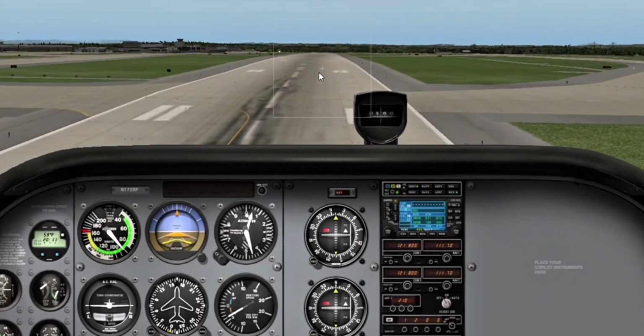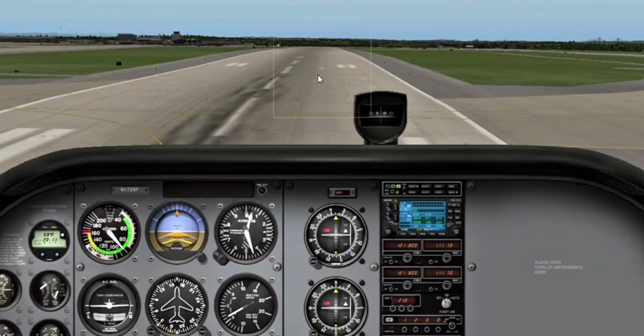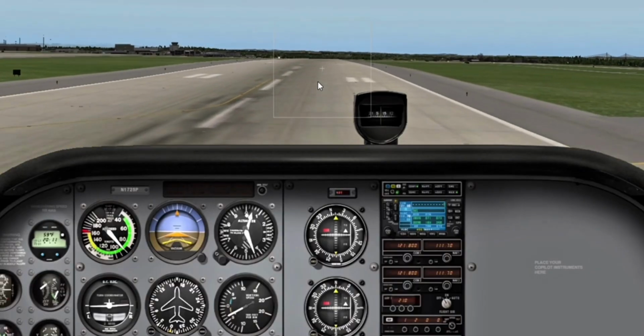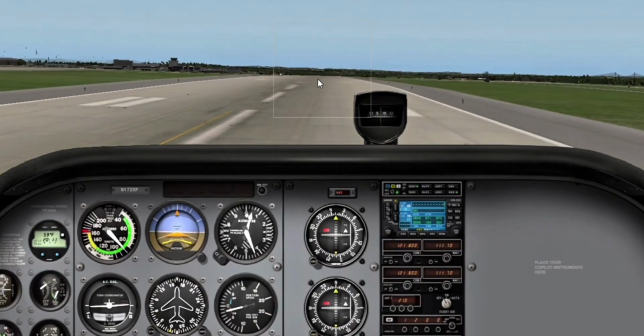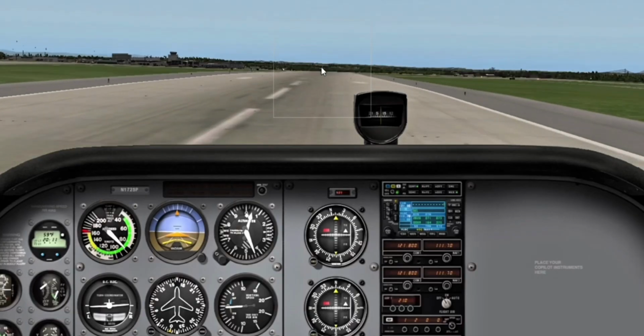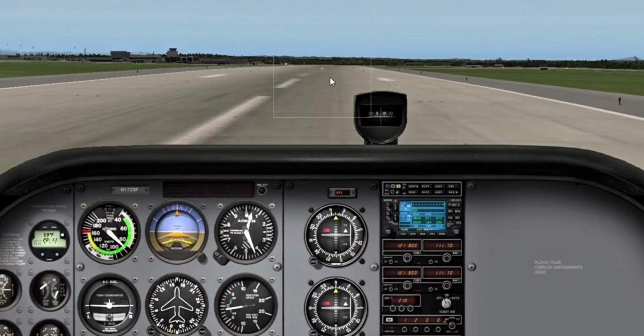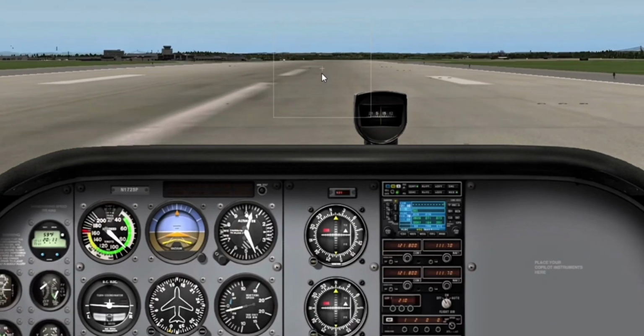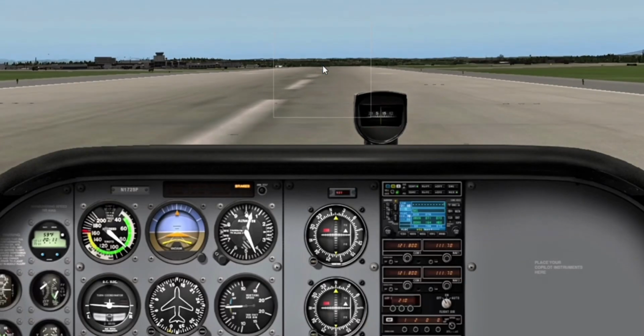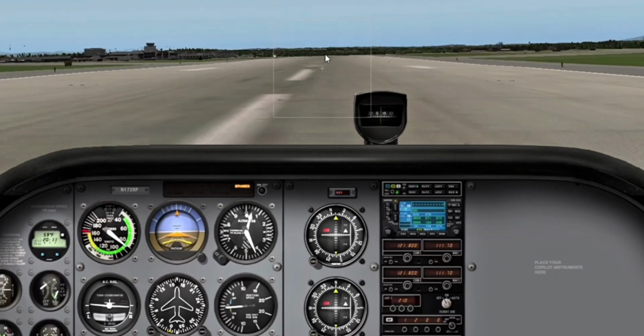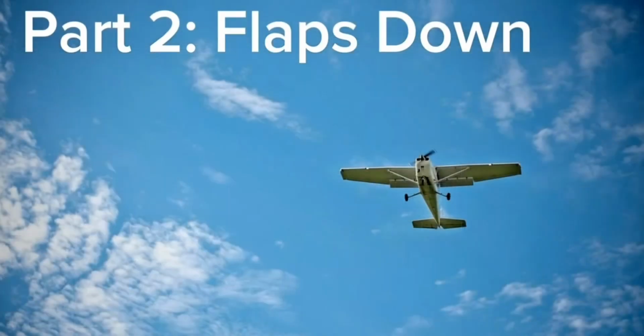Now we're trying to aim for these marks that signify where we want to land, and just as we're going to touch, we're going to pull the yoke to make the aeroplane go up, and we're going to touch down, put the brakes on and get the thrust off.